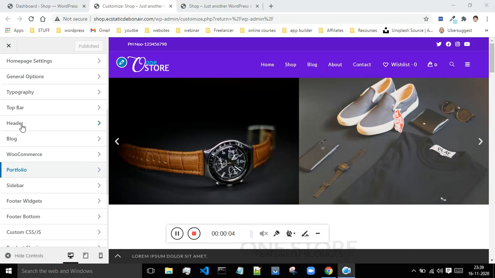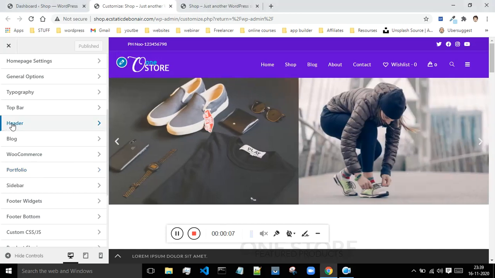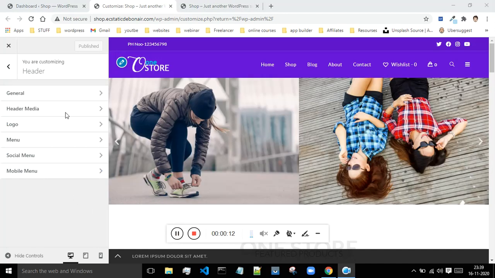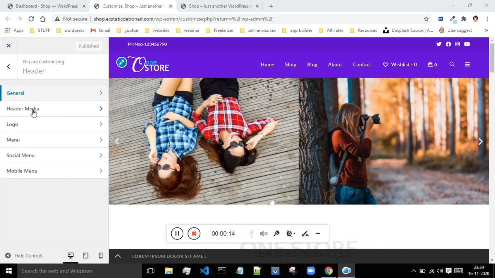In this class we will see how to customize this header. Directly go and click on this header tab on your left hand side. After that we have many options like General, Header Media, Logo, Menu, Social Menu, and the Mobile Menu.